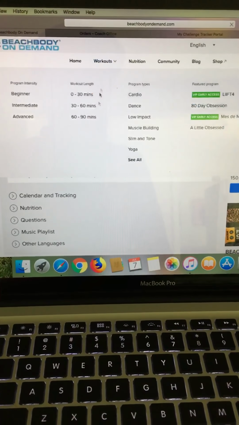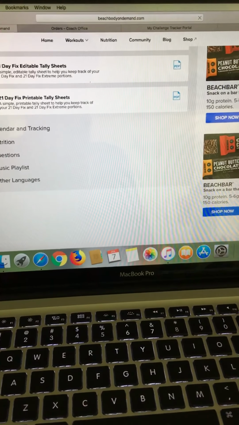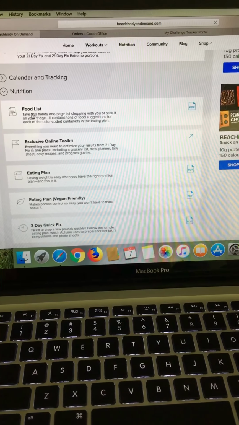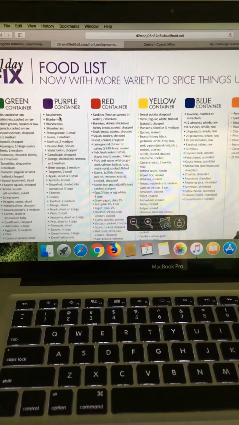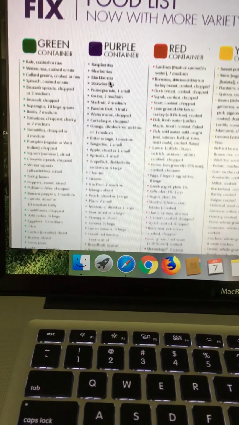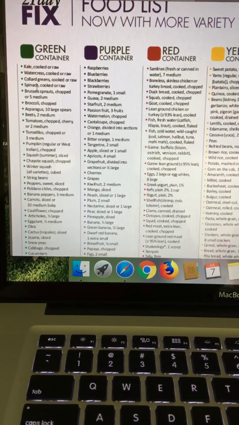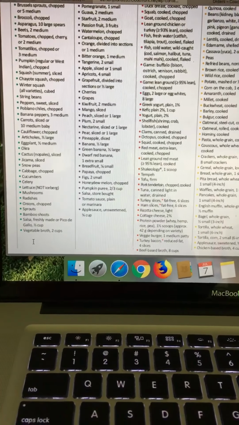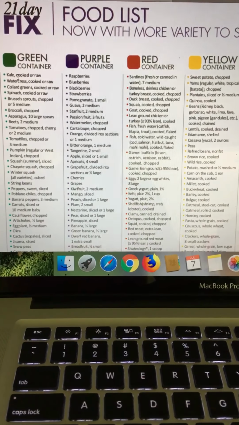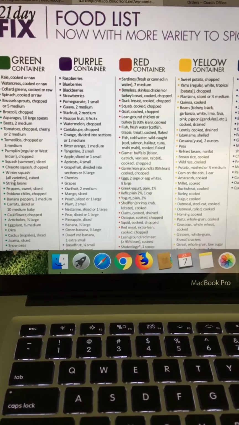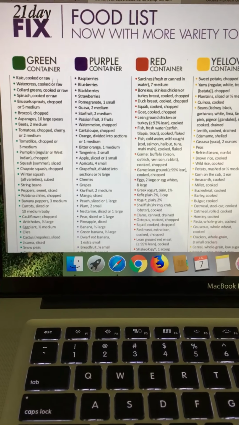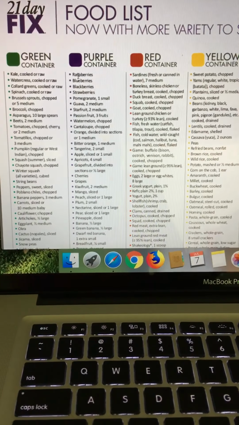And then, okay, you're gonna go to program materials and then nutrition. Okay, so this is your food list. So once your containers come, it'll make a little more sense. Basically, these are in order of what's gonna be your best options to the least option. So I always try to eat from the top through the middle of my containers. If that makes sense. So like your kale is gonna be the best choice, your raspberries, and so on.